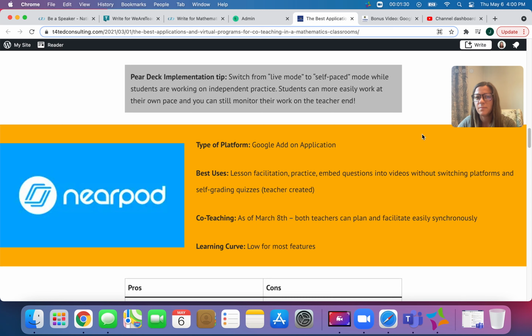One quick implementation tip that I want to share is being able to switch from live mode to self-paced while the students are working on their practice. So you could have live class, and then once they start working on independent practice, you could switch them to self-paced mode, so that if you had differentiated practice set up, this would be a great time to allow students to work on different things at the same time while still working on the same lesson with you. This is just a fun feature that you can do really easily with Pear Deck.